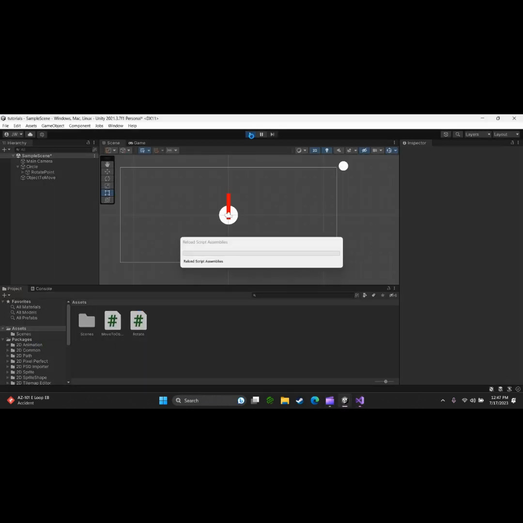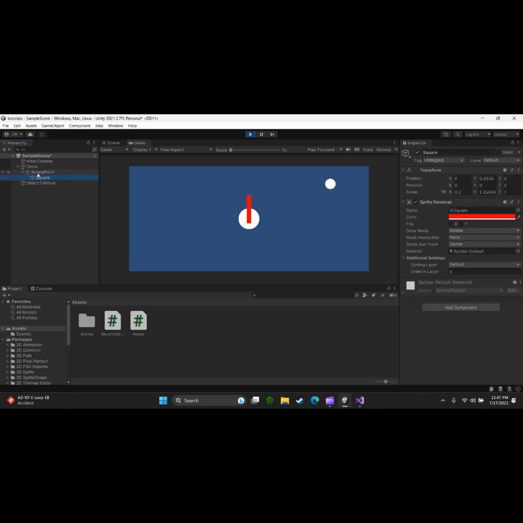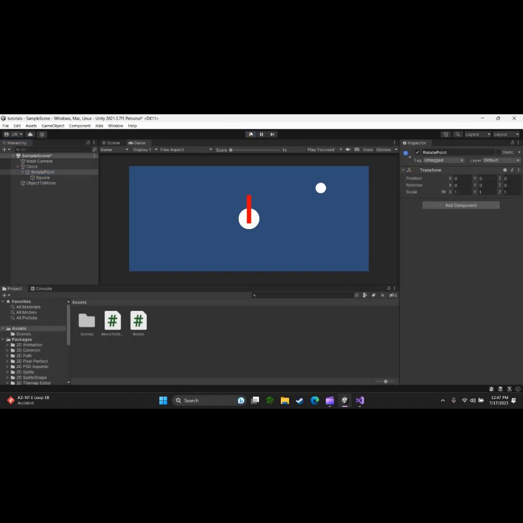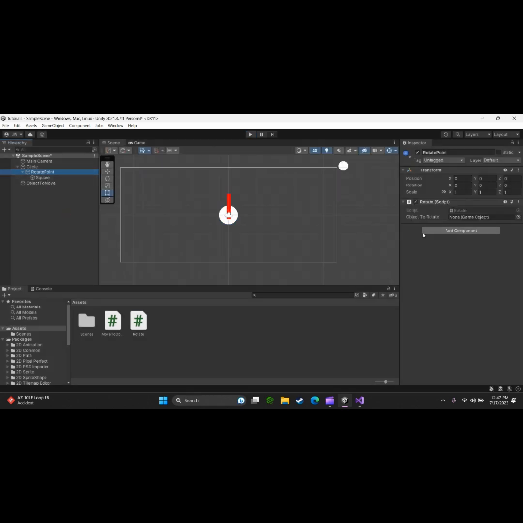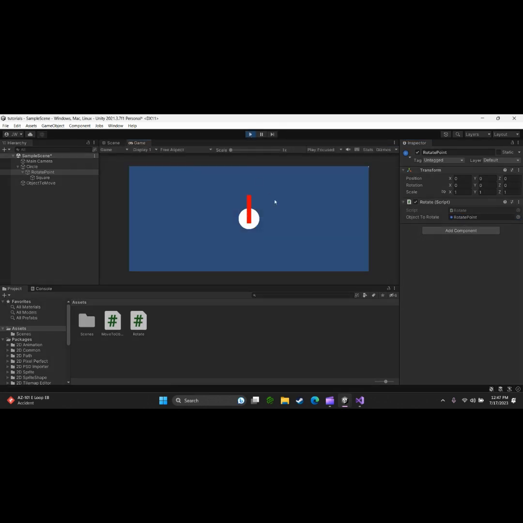Now it should be slower. You can see it does move. And if you want, you can just use the rotate script we made in the last video to be able to rotate this.